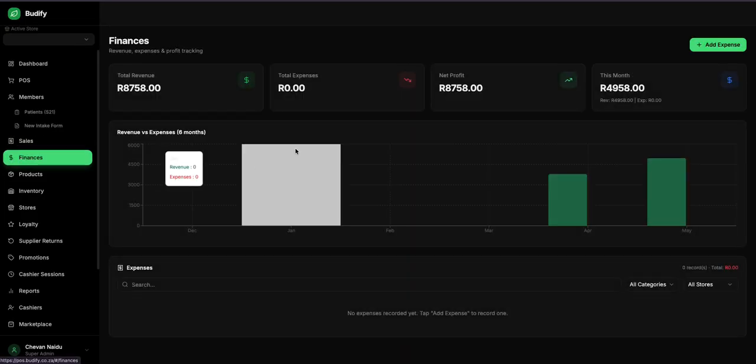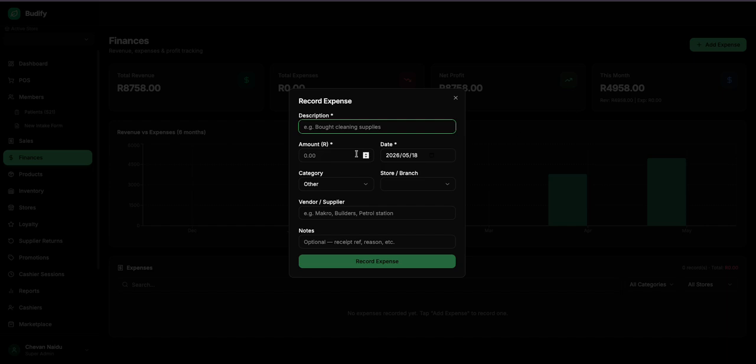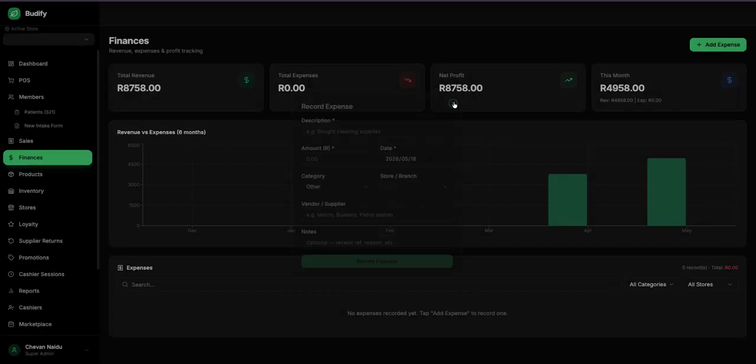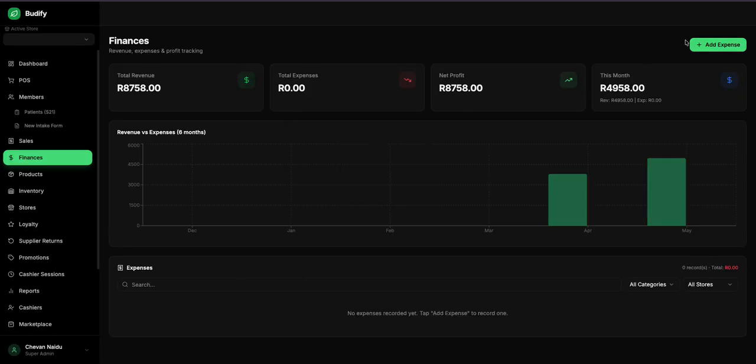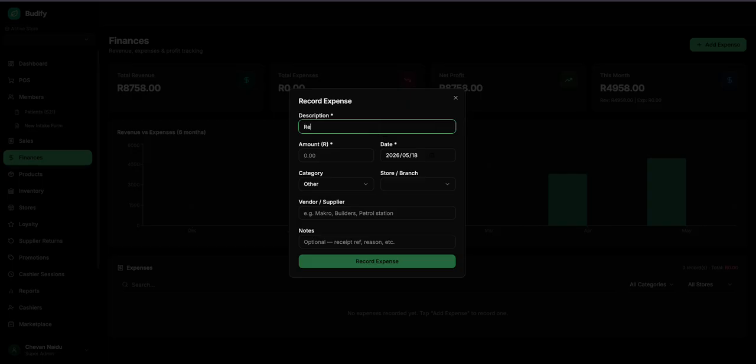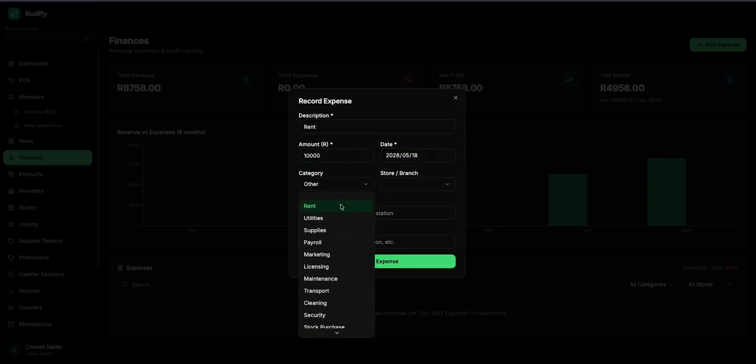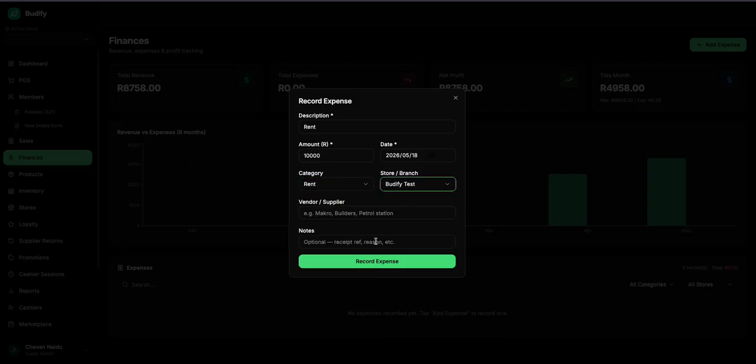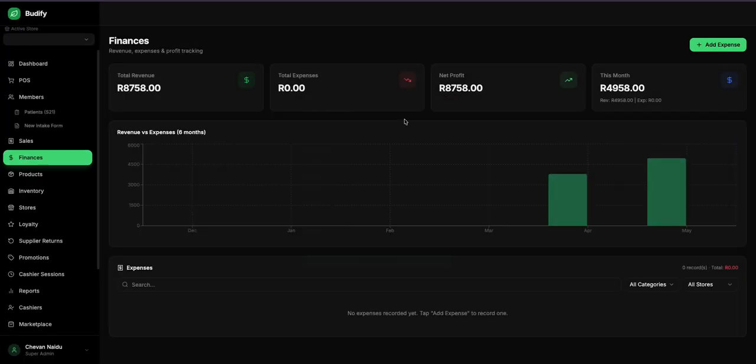Then we go to finances. So you can run your expenses from here. Let's say for example you want to capture this for your rent. It's 10,000 and it's rent for this store. And then you can say Dion, who's the landlord. Okay, and it captures that.